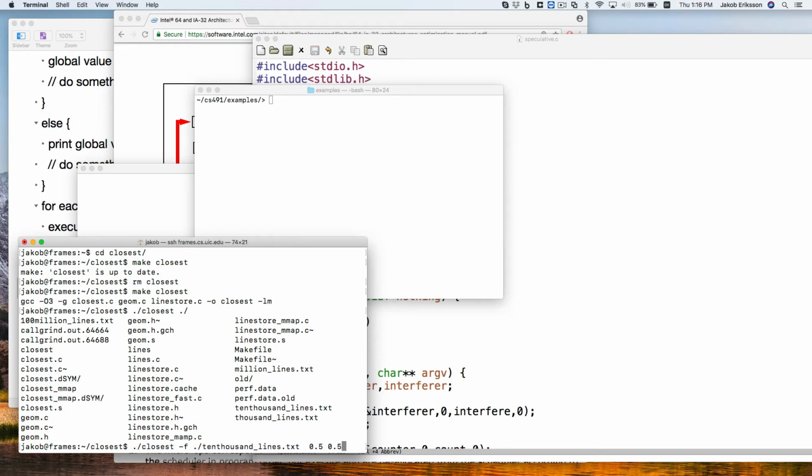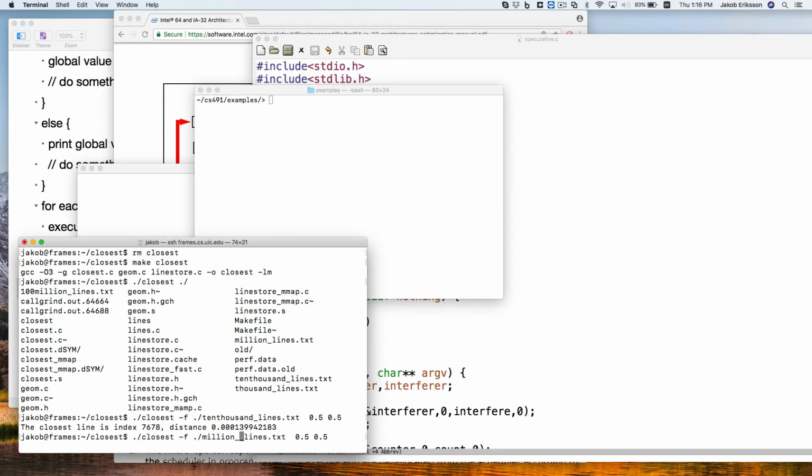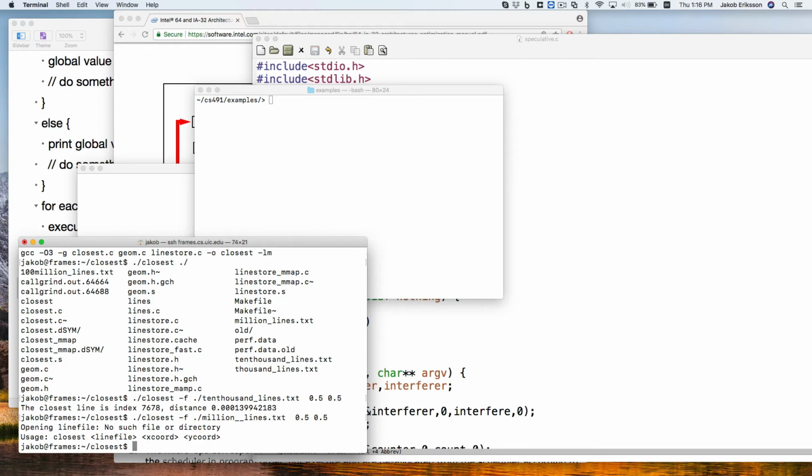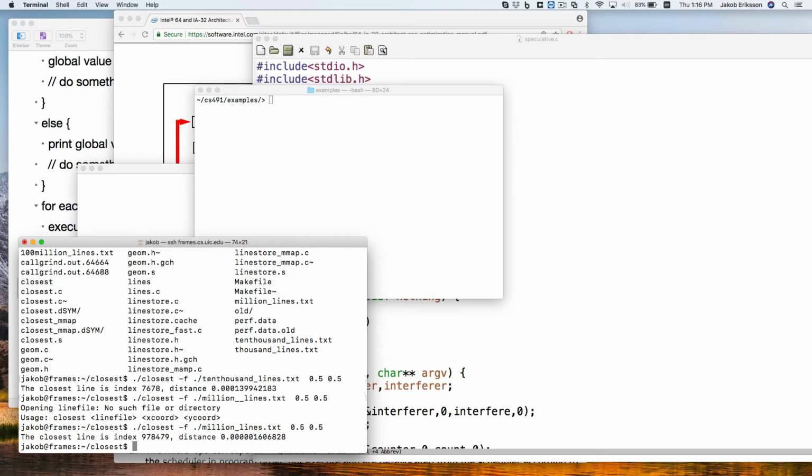So the point of this program, what it does isn't so important maybe, but it reads in the set of lines here. It treats them as just infinite lines, and then we provide a coordinate. And it scans through all the lines to see which of all the lines provided is closest to that coordinate. For 10,000 lines, that was relatively quick, but if we run it with 1 million, now it's not so quick. And then with 100 million lines, it's unbearable.